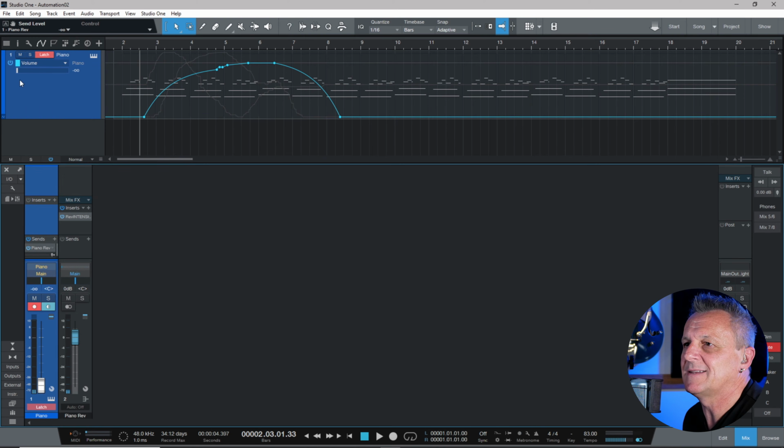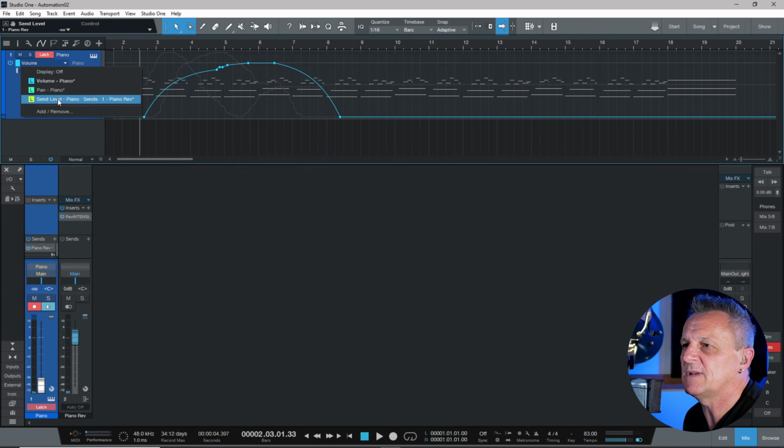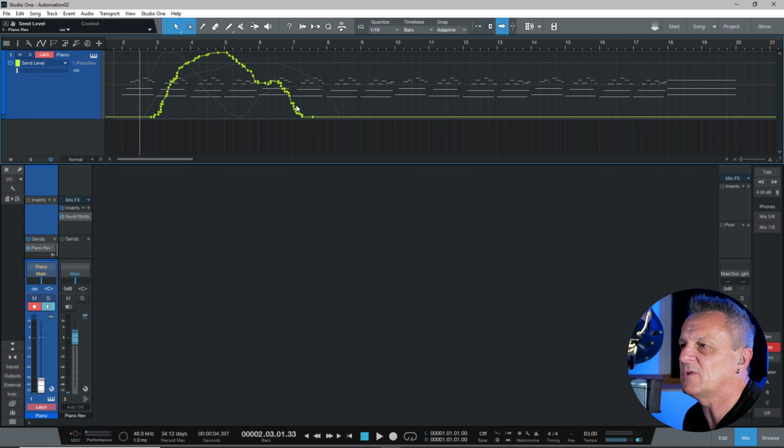Okay, so I've created that there. If we change the display up there, you can see that that has been recorded there in the automation. You can also switch sends off and on and record that off and on action as well. So lots you can do in the channel itself.